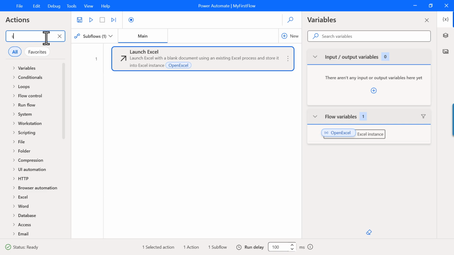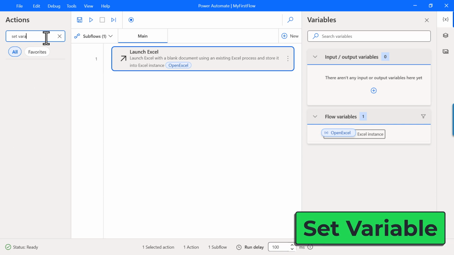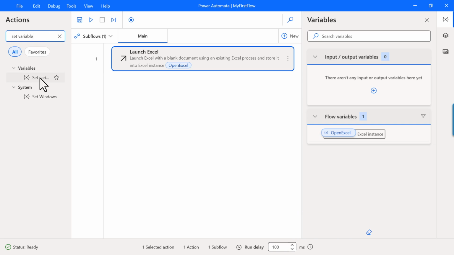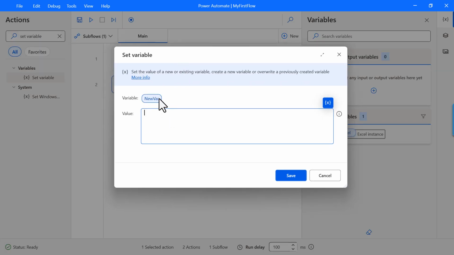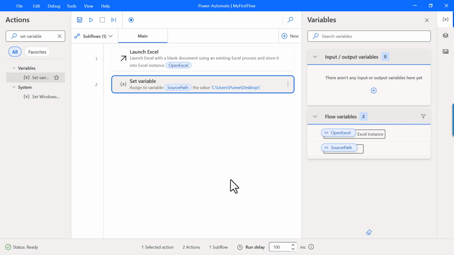So I'll go to my action and enter here set variable, and here I have the option to set a new variable. Let me just drop it here. In this dialog box, I have two options: the name of the variable and then the value of the variable. Let me enter source path, and the value is the path of my desktop. Let me click save. Now, to refer to the path, I just need to use this name, source path.